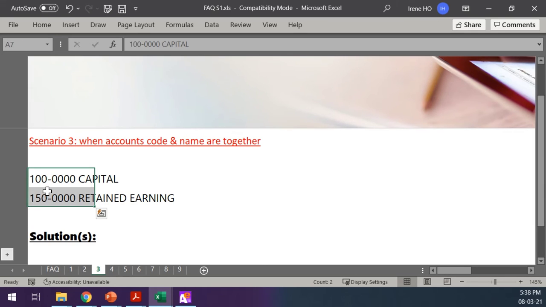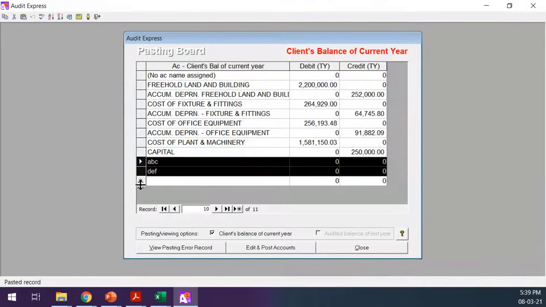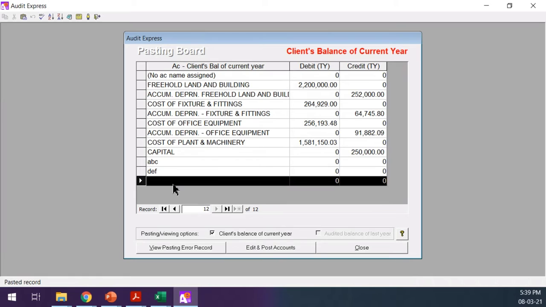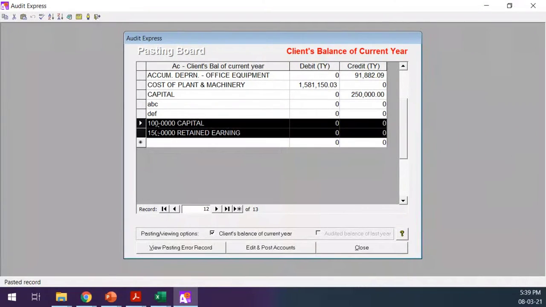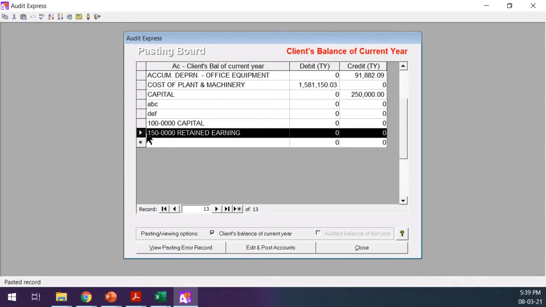If not, if you straight away copy paste into the system, can or not? Can. But then when you want to pass adjustment, you will need to remember the code, you know. Oh, I want to debit audit fee. Audit fee is how much code? 900001, something like this. Okay, because the code is coming first.